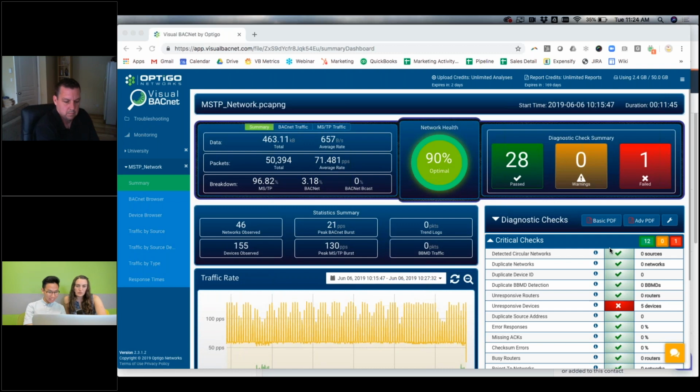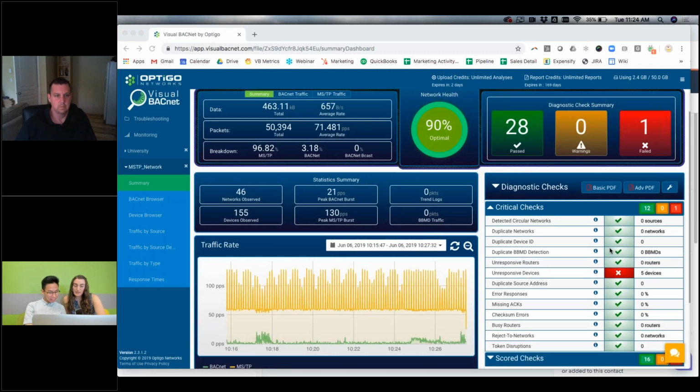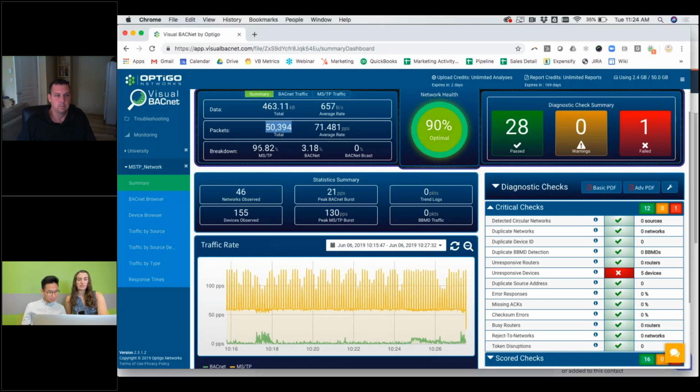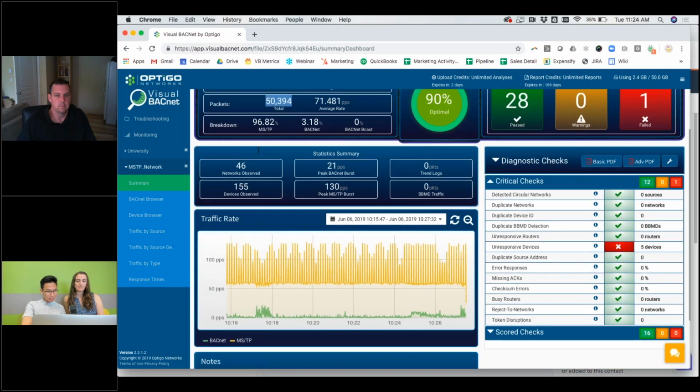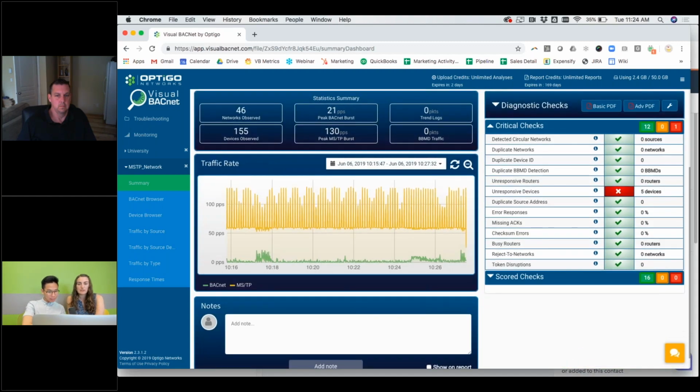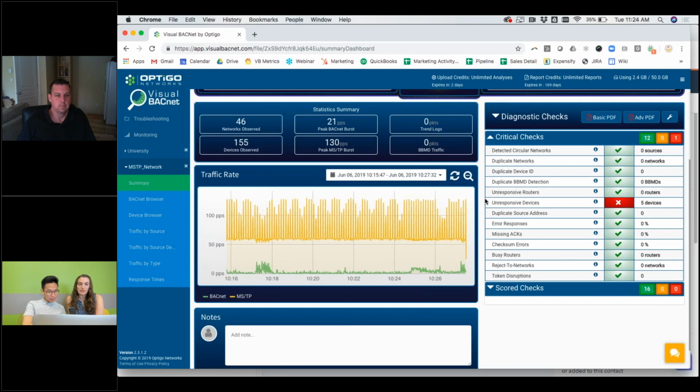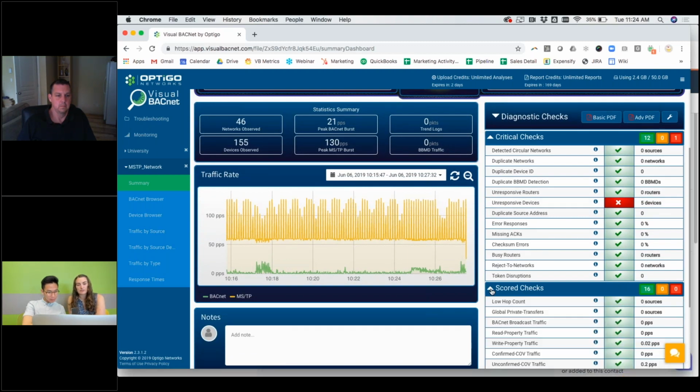Okay, so 90%, not super normal to have that. 50,000 packets, most of them are MSTP packets. That's pretty normal for an MSTP network. And the only check that flagged is your unresponsive device. We have 5 devices that are not responding.